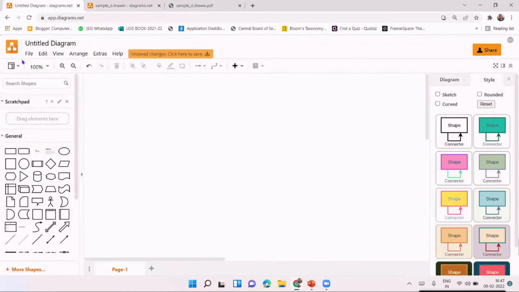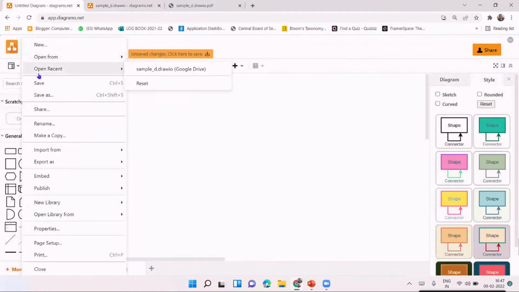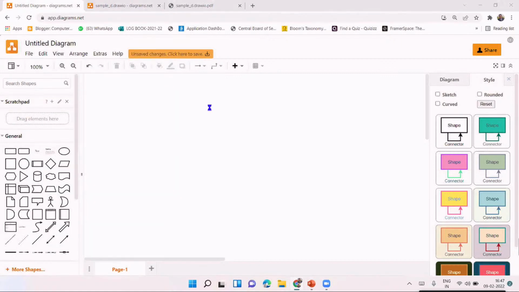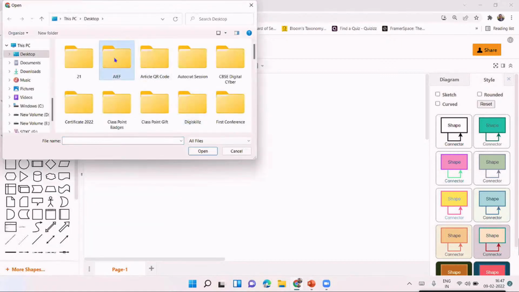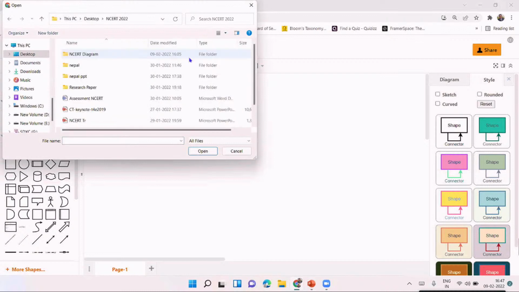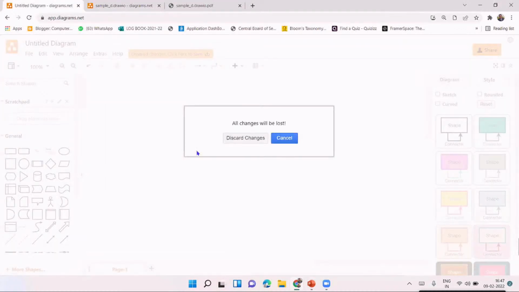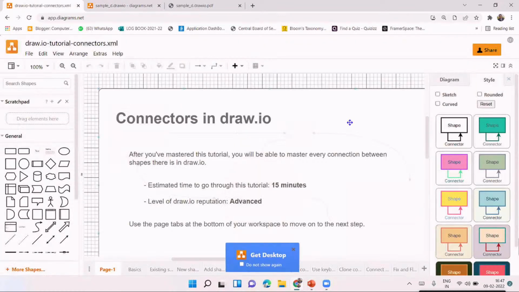Now, how to open an existing file? I can open from Google Drive, OneDrive, Dropbox, browser, or device. Let's say I want device. I already have some folders which I have designed for you, such as sample pictures or a draw tutorial connector. So we have a connector as well. You can see here that we have a connector.